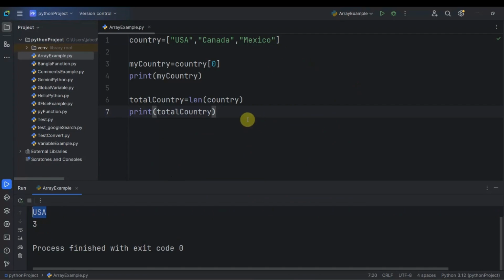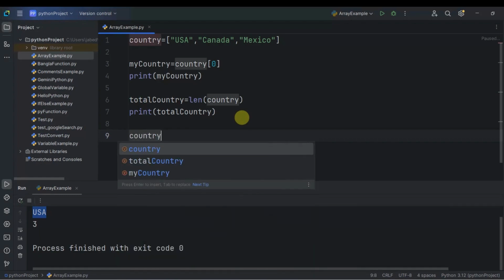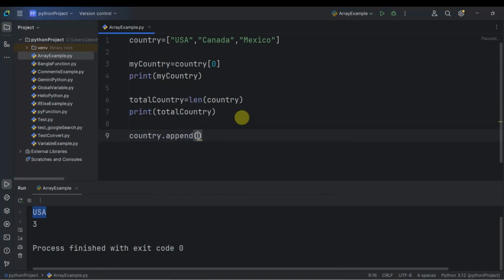Then we can extract any value from the list of countries. Now we want to add another country here. At the end of the list, if you want to add any country, you need to do it this way: country dot append. Now you need to enter which country you want to add. Let's say I want to add, what else, Japan. So Japan is added at the end of this list.